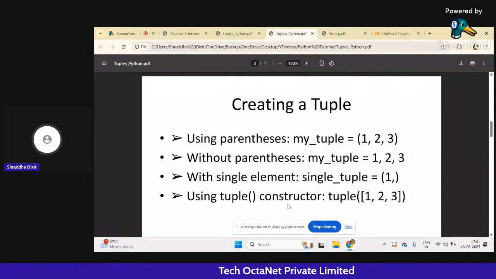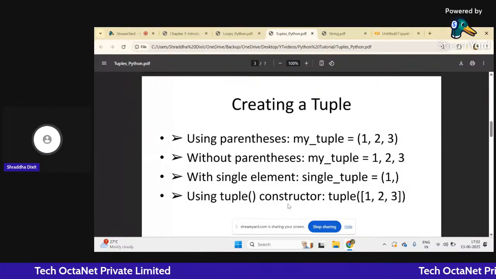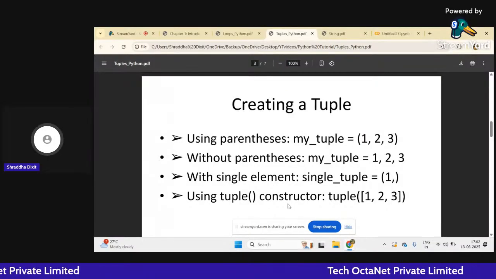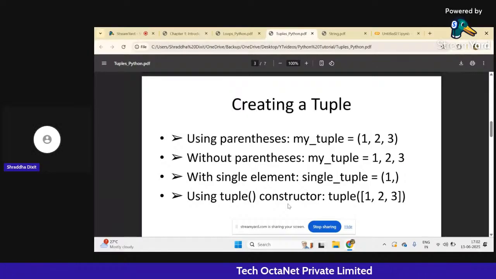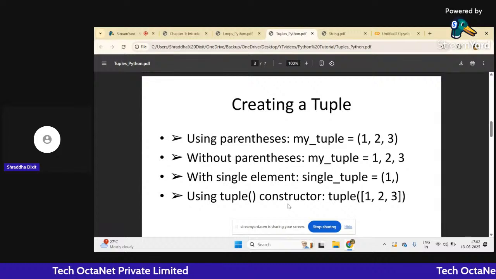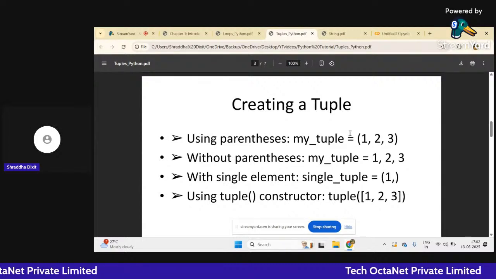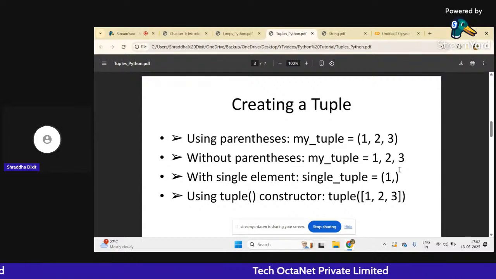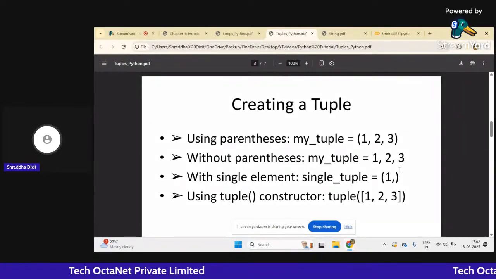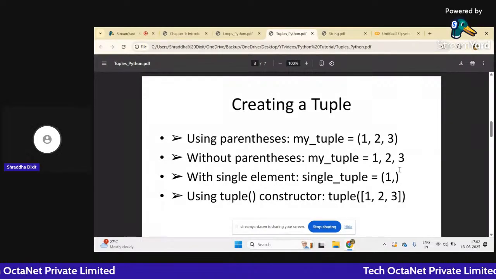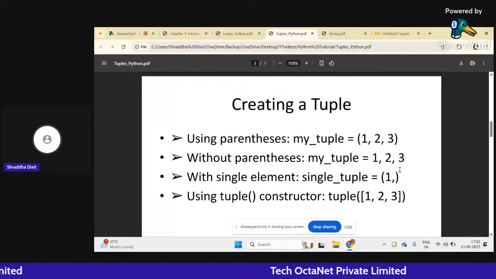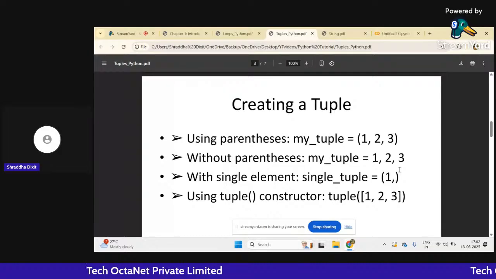Now we will see how you can create a tuple. So basically you can create a tuple using the parentheses. Here I have created a tuple which has got the values 1, 2 and 3, and it is included inside the parentheses. You can also create the tuple without parentheses, that does not give any error. But if you want to have a single element inside a tuple, you just cannot have one element alone. You need to always separate that with the comma.